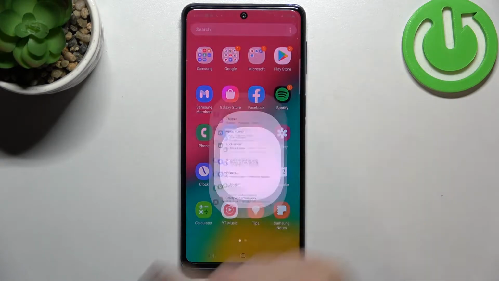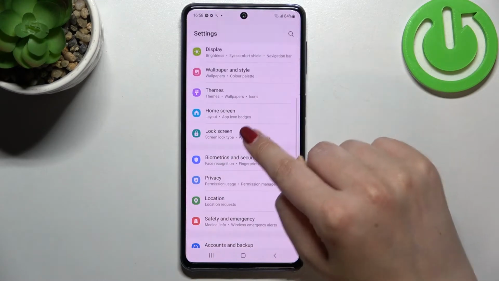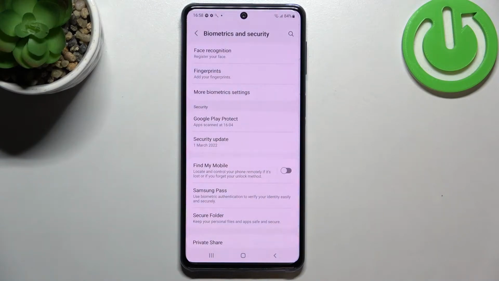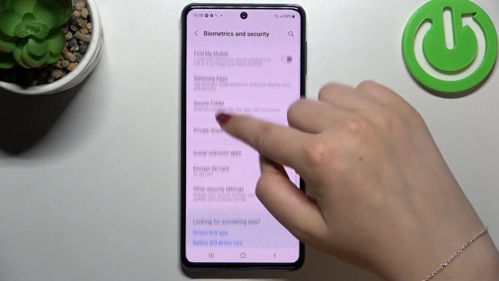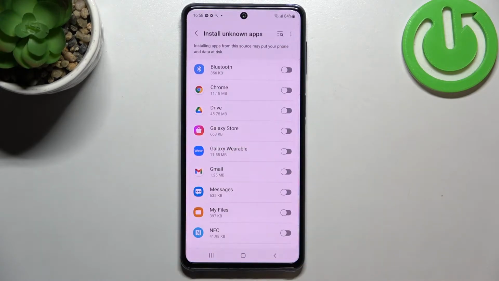So first of all we have to find and open the settings, and now let's scroll down to find the biometrics and security. Now let's scroll down again, and as you can see in the last section on the very first position we've got the install unknown apps option, so let's enter.